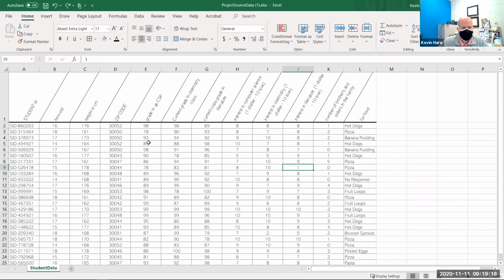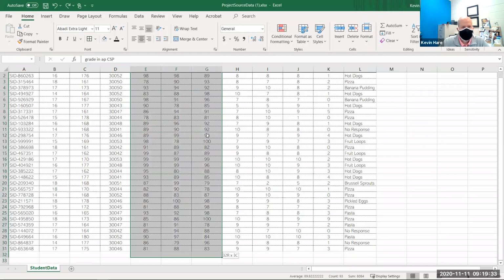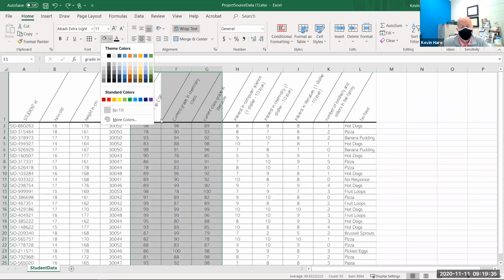So maybe it's still hard to read. So if we look here, we have stuff about how old they are, their height, their zip code. So there's like personal information. Then we have their grades. So grade in CSP, grade in chemistry, and grade in literature. So maybe you want to make that stand out. So you can go to your paint bucket here. You can also right click and go format cells, but you can pick maybe a color that shows their grade.